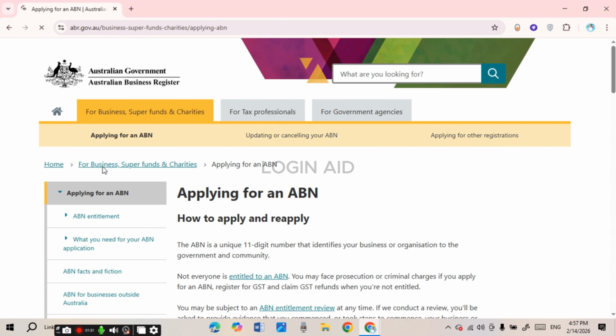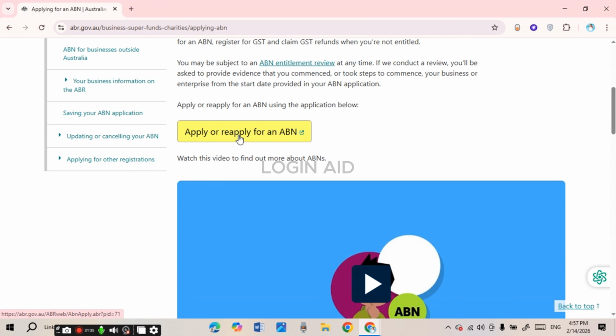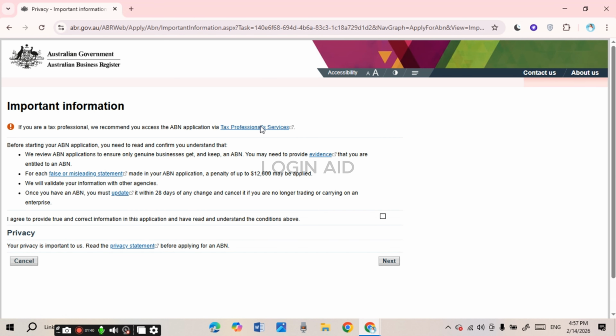Now after you do that, you'll be able to apply for the ABN. Simply click on this option, apply or reapply for an ABN, that you can see on this interface. Now you'll be able to see the important information over here. Make sure to read this information carefully. ABN applications are reviewed to ensure only genuine businesses get and keep an ABN. You may need to provide evidence that you are entitled to an ABN. Make sure not to provide any false or misleading statements. Also make sure to read the other information as well.